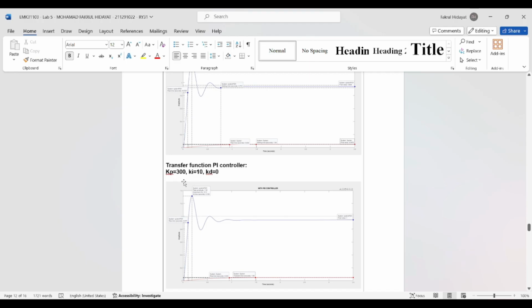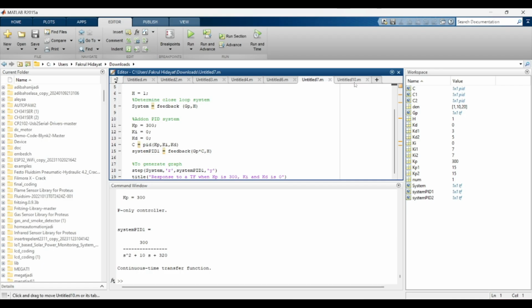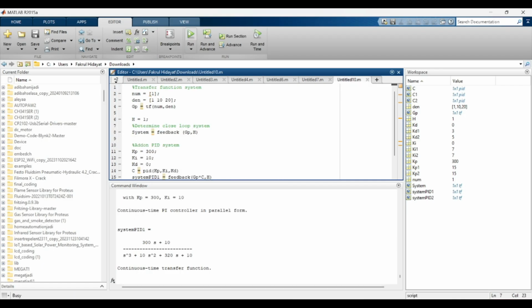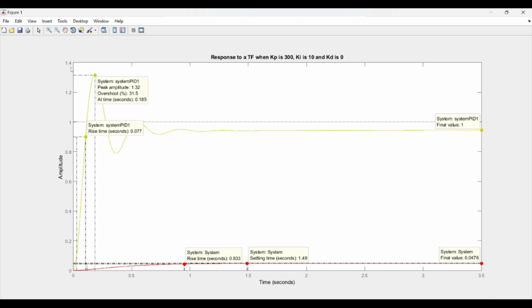Next, I will run the transfer function for the PI controller, where KP is 300, KI is 10, and KD is 0. We can see this graph. These are all the parameters I get from the response TF when KP is 300, KI is 10, and KD is 0.